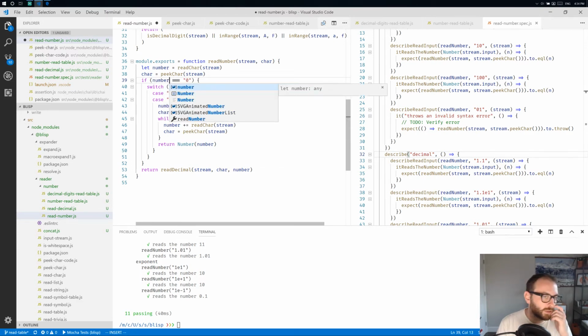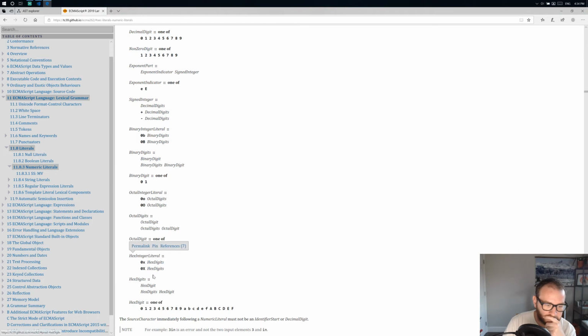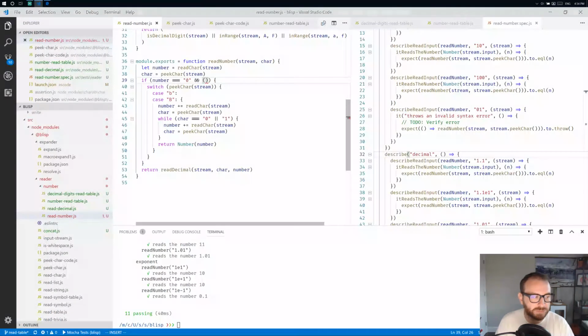Okay. So we're checking if the number is 0, and we will just check these other guys. So basically, what I'm responding to is that binary, octal, and hex integers are much simpler than decimal integers. So we can reuse a lot of the logic for it. And then we will go grab the read decimal. We can leave it there for now.